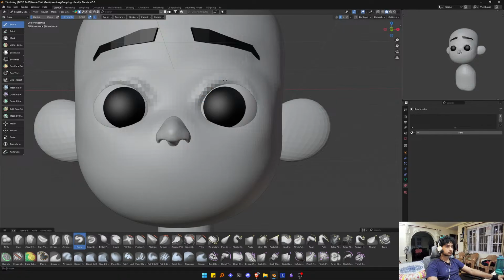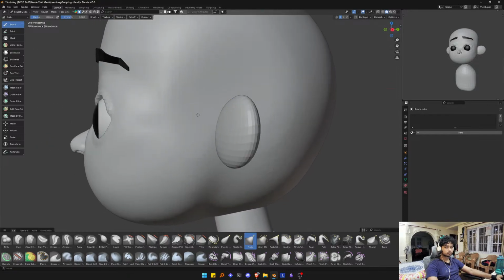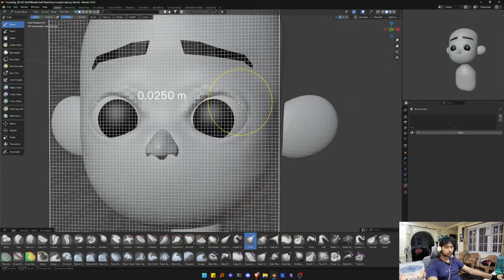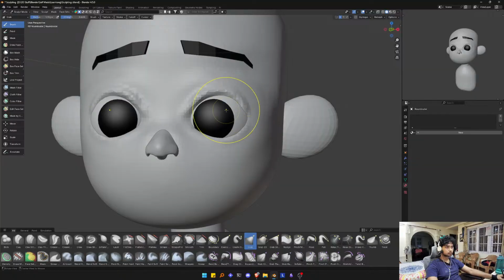Alright, so I'm going to use the grab brush to just make this look a bit nicer. I'm just going to pull this out. I'm going to make these eyelids actually wider. And on this side, I just want it to be a little bit more rounded. Something like this. And I'm going to add in more resolution. I'll take it to 0.02 or thereabouts, and I'll remesh everything.